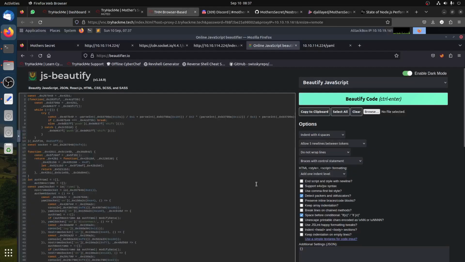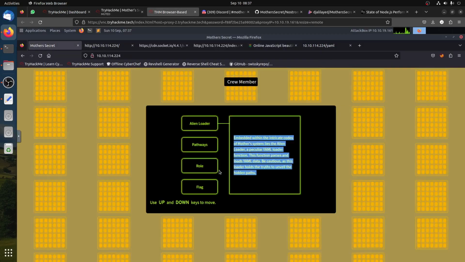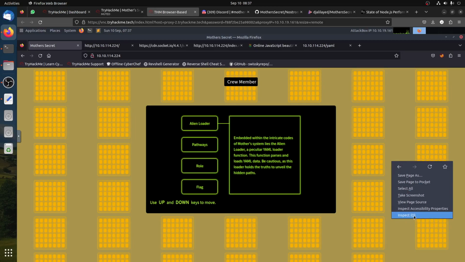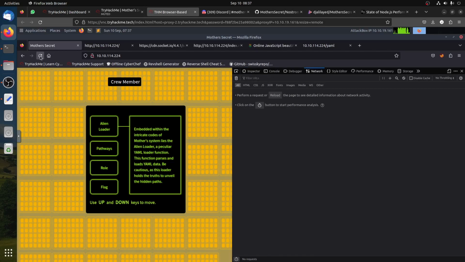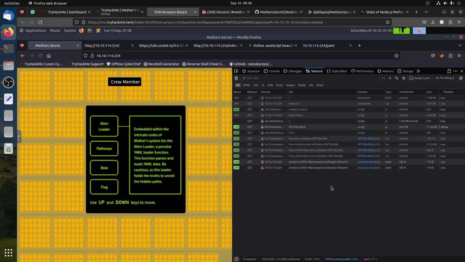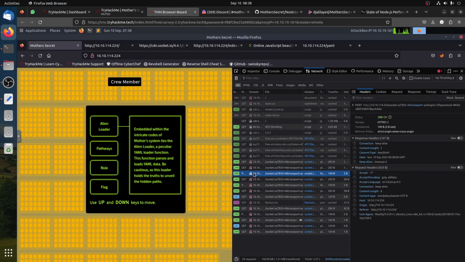Now, what we can do to solve this situation that we have now, let's do the inspect quickly. Let me go to network. Let me refresh. You see now it's trying to send a post here. It's posting to this socket. I think this is the socket that it's getting the info from.